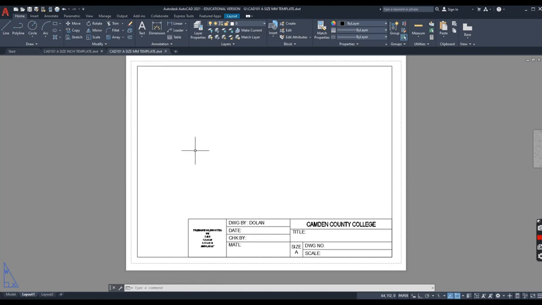The next video I'm going to do is going to show you how to use those templates in a drawing. That'll be the next video, not this one.